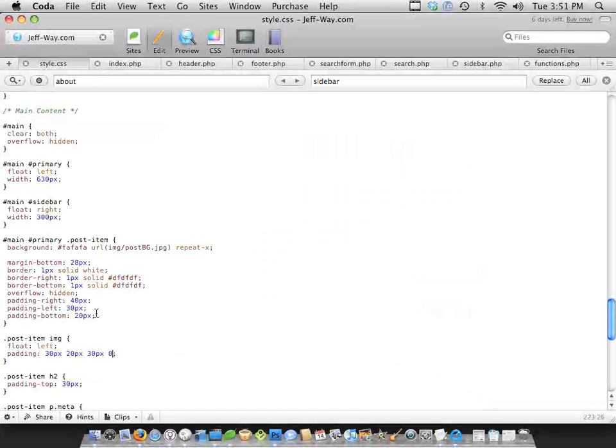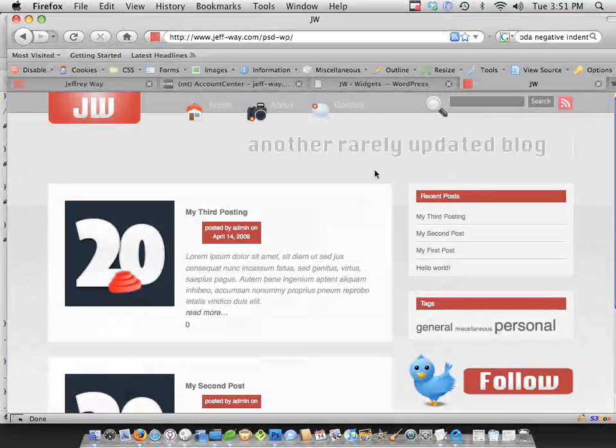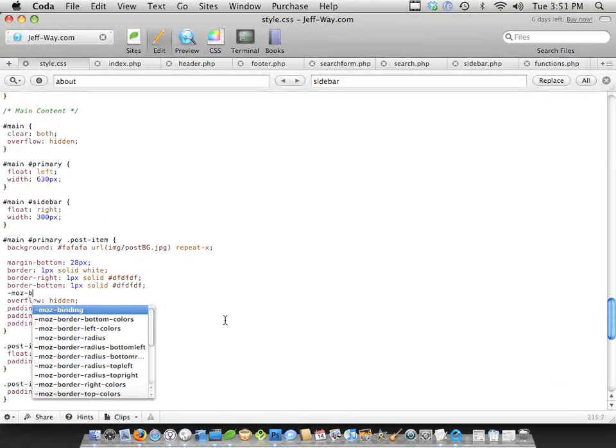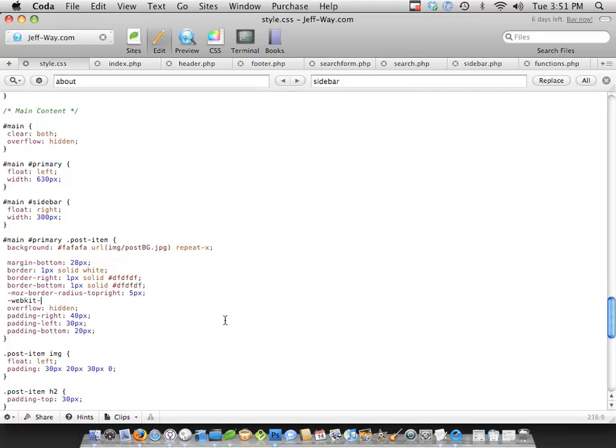That's just a little reorganization. Come on, there we go. What else? I want to add a slight border to the very top right of the post items, and then I'm going to add a slight border radius to the top left of each of our widgets. So Moz border radius top right, only to the top right section of 5 pixels, and we want to make that for the WebKit browsers as well. So we'll do WebKit border top right radius.